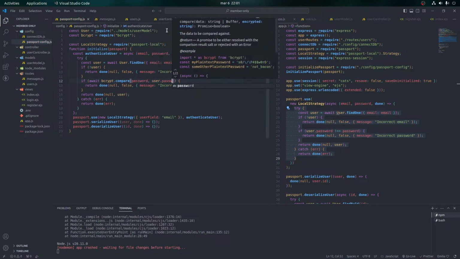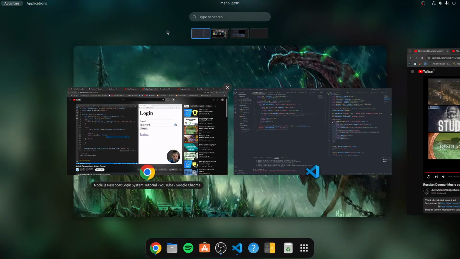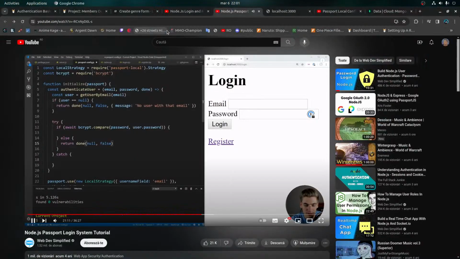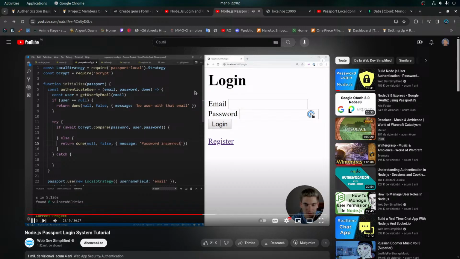So let's do the bad case first. We're going to return done with no error. And we want to return false here because we don't have a user again. The passwords did not match. And we also want to return a message here. And this message essentially is going to say password incorrect, just like that.